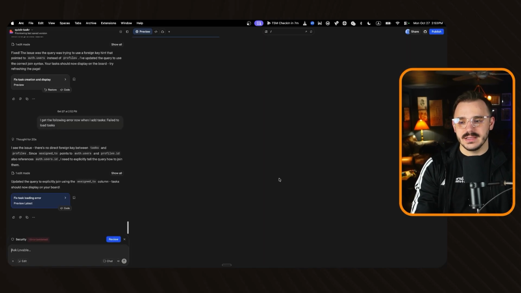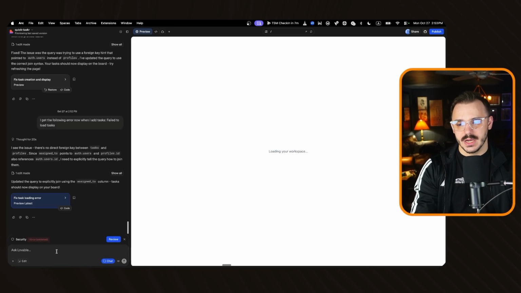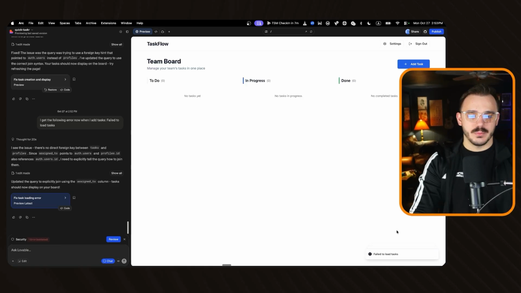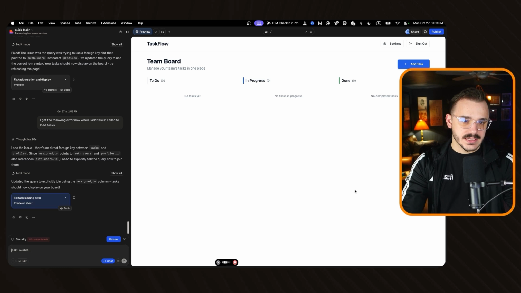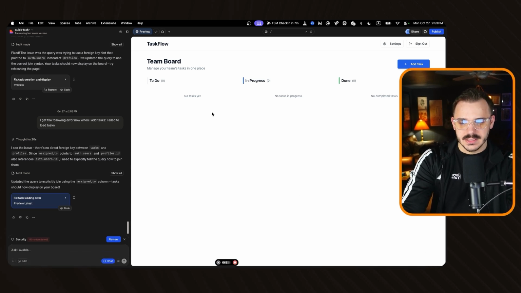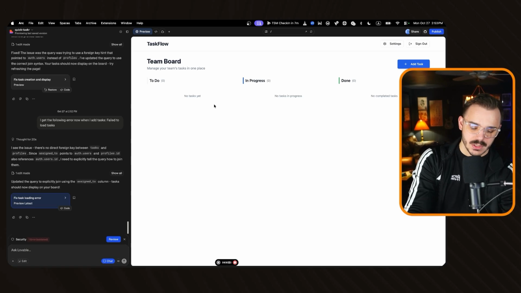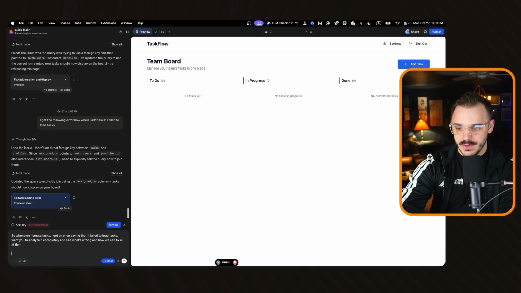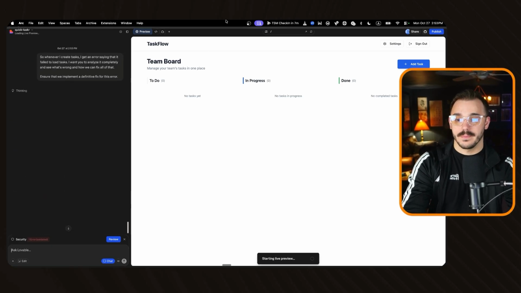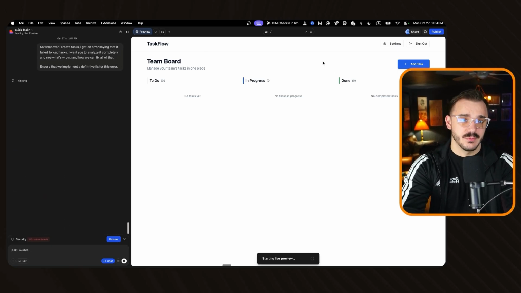Another idea is to use the chat option and have chat perform the full analysis. So: whenever I create tasks, I get an error saying that it failed to load tasks. I want you to analyze it completely and see what's wrong and how we can fix all of that. Ensure that we implement a definitive fix for this error. Okay, so I would just go with chat and give it more time.